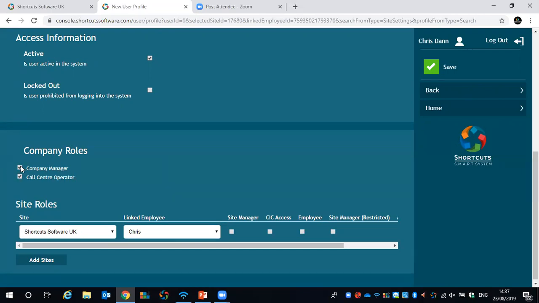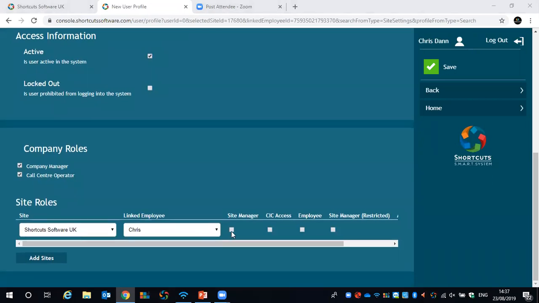The other 2 roles we have available to us. Sorry, the other 2 roles, my mic glitched out there, I do apologize. The other 2 roles we have available to us. If we click down here, you will see we have a site manager and we have an employee role available. Our site manager role will give full access to just the one specific site. So as you can see at the moment, we are just looking at Shortcut Software UK. So this will just give full access to all the configuration items, everything within the Shortcut Software UK site.